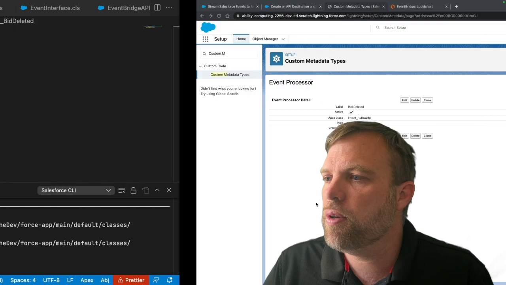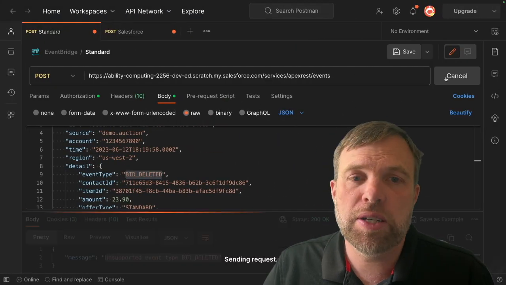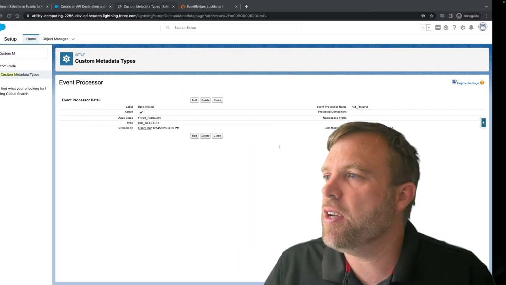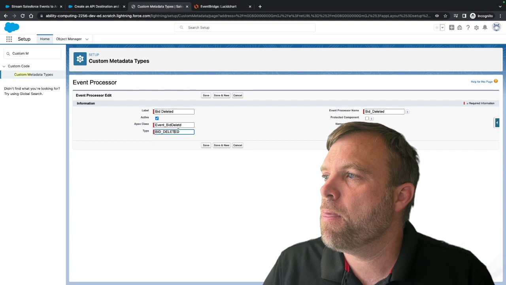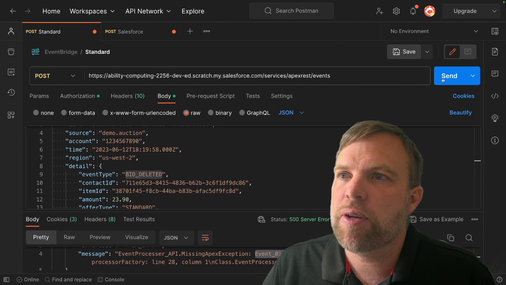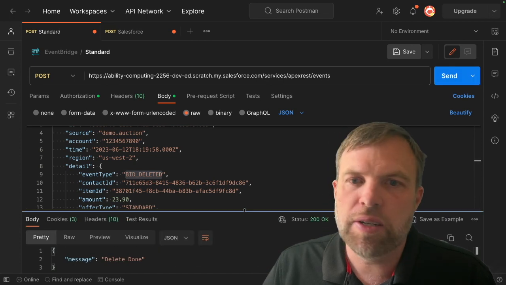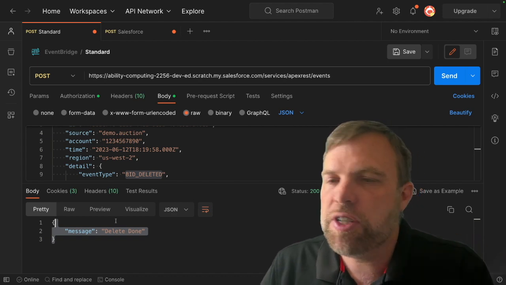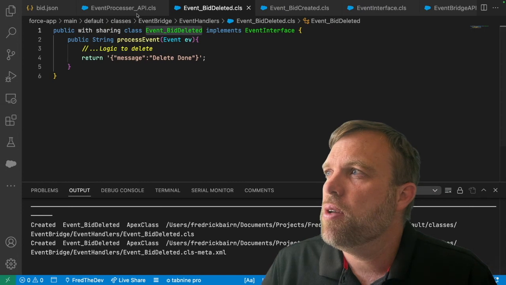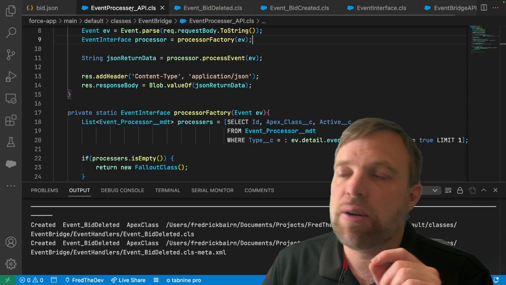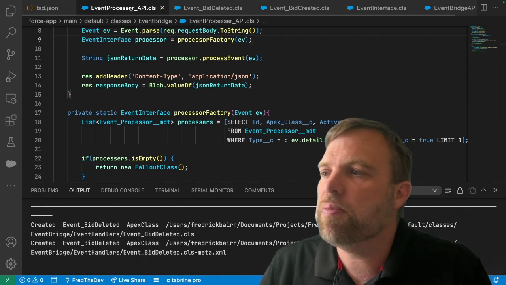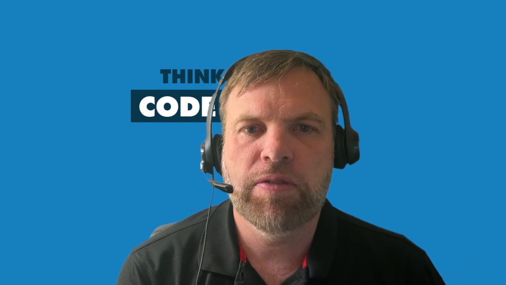Okay, let's make sure that deployed. And we're going to go over here, hit send, and we should see that Apex error, class cannot be found. Let's fix that spelling error. Run this again. Delete done. There it is. And you'll notice I was able to add this brand new logic without ever touching our API code. So at this point, any new events that we want to create, we just have to create a new class that implements them. That finishes up our video for today.